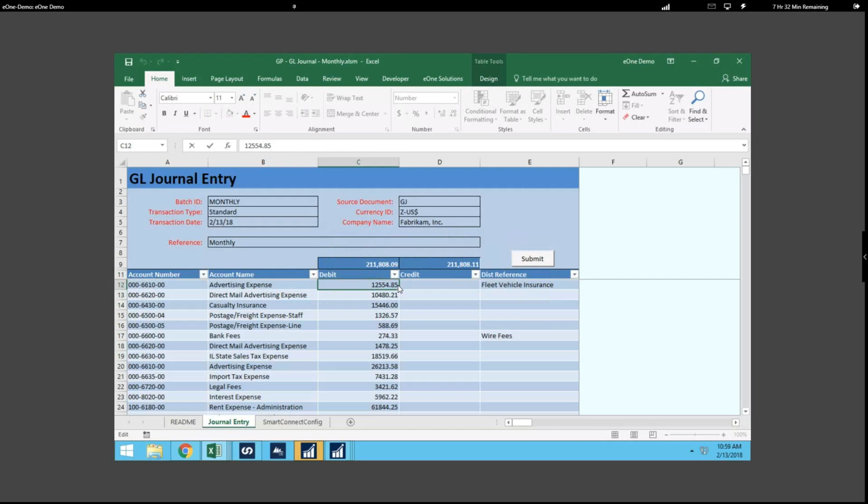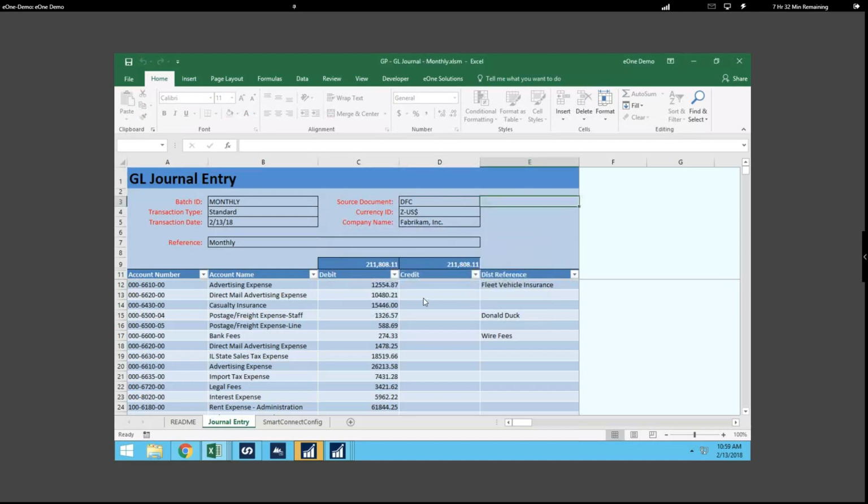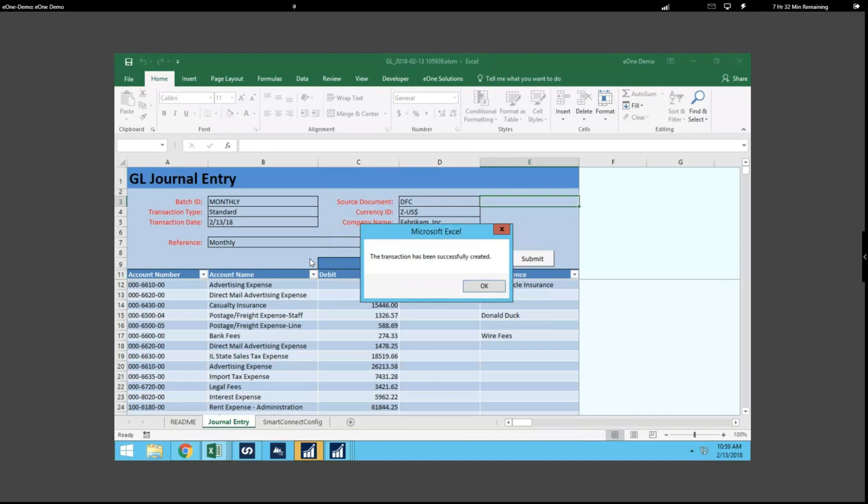So let me add in my 2 cents, and we're going to tie this out. Let's resubmit this, and I'm going to put in a couple of distribution references. Let's do Donald Duck, and let's do DFC as our source document, and submit this. It's saying it's already been processed, which we know. Yep, we're going to process this again. And okay, we're getting a successful notification.